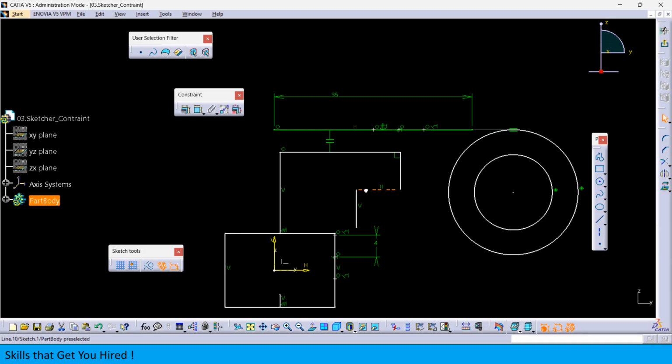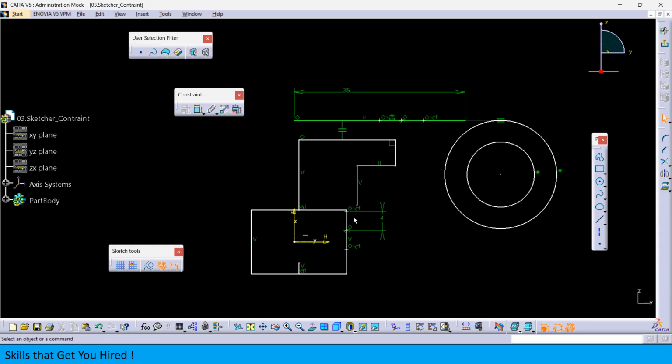So the main purpose to define the constraint is to lock the sketch geometry or profiles. Okay, so if you're not constraining well, then the geometry size can be changed. Okay, it does not get fixed. So to lock all degrees of freedom of that planar entity, we have to constrain it.